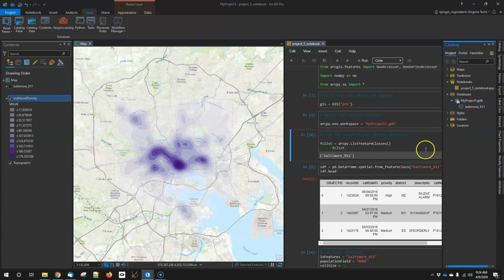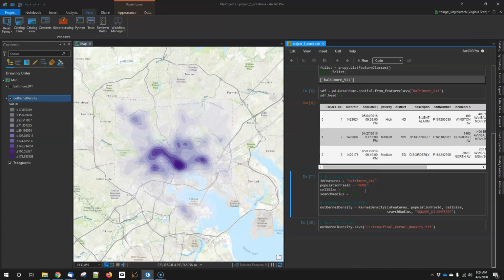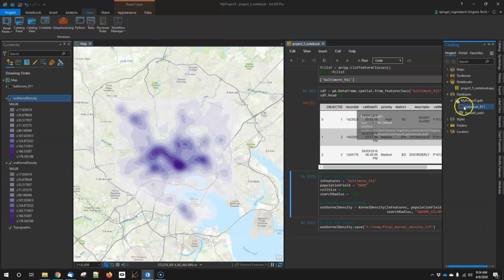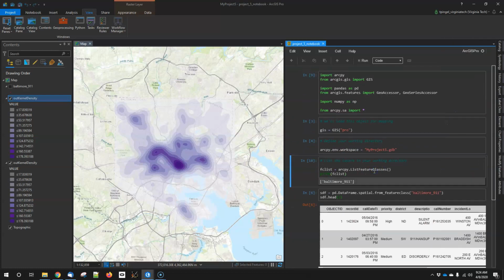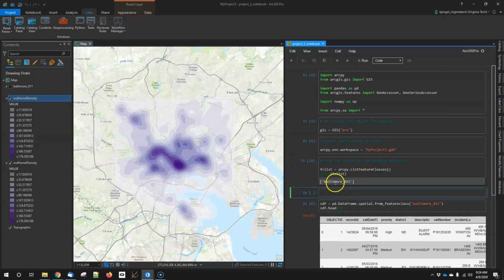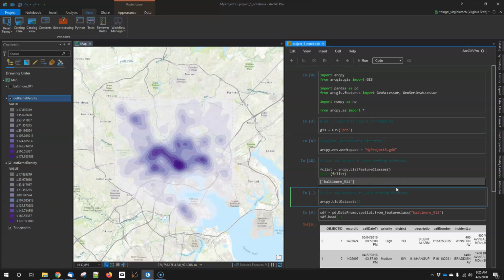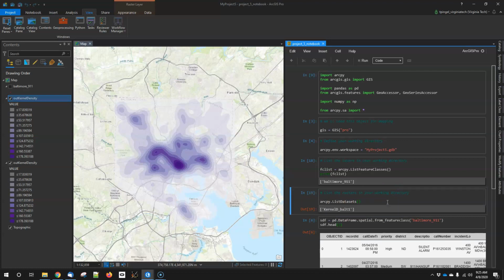But what if you want to? Let's run this one more time. Okay, we got a new one. We'll look at our catalog pane. What if you wanted to see what was in here? Even though I can see that kernel density output, when I run this, I don't see it. And the reason for that is your raster is not a feature layer. So we want to add that in here. And the way that you do that is like this. We're going to ask to list the datasets that are in your current working directory. So we run this code block, and sure enough, there's our kernel density thing.